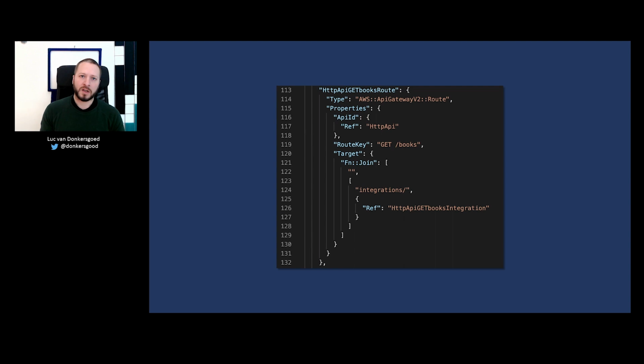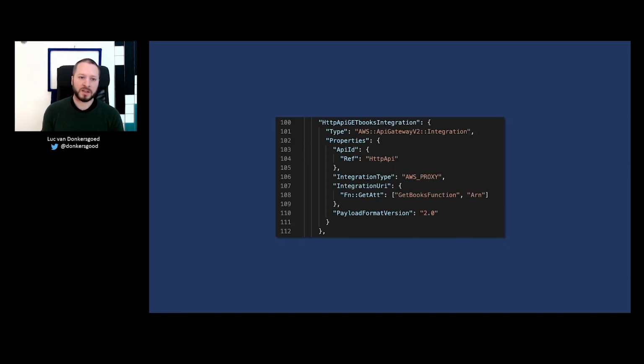But with the function and the service role, we have the function and the API gateway, but we don't yet have a connection between API gateway and the Lambda function itself. So to add that, we first add a route, which is get/books, and that points to another resource, which is the HTTP API getBooks integration. So let's take a look at the integration. This points to the specific function and links the getBooks route to the getBooks function.